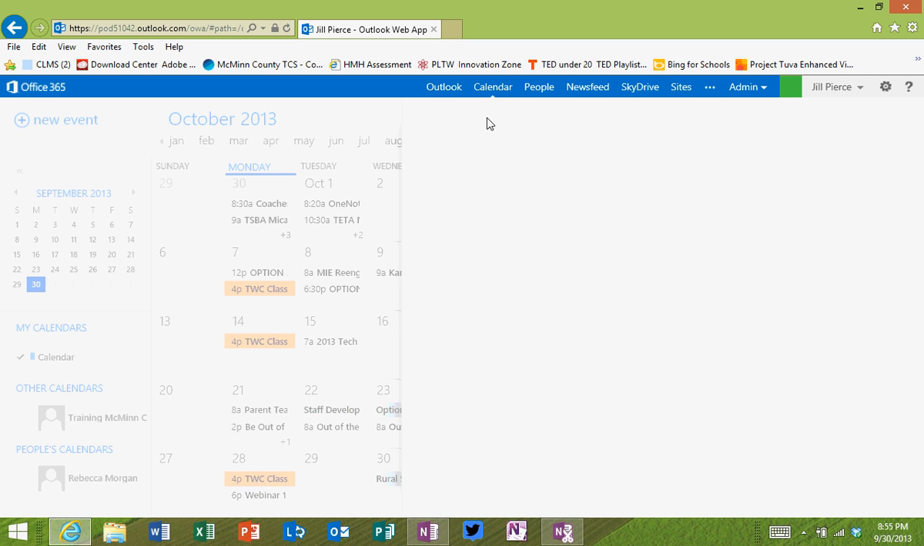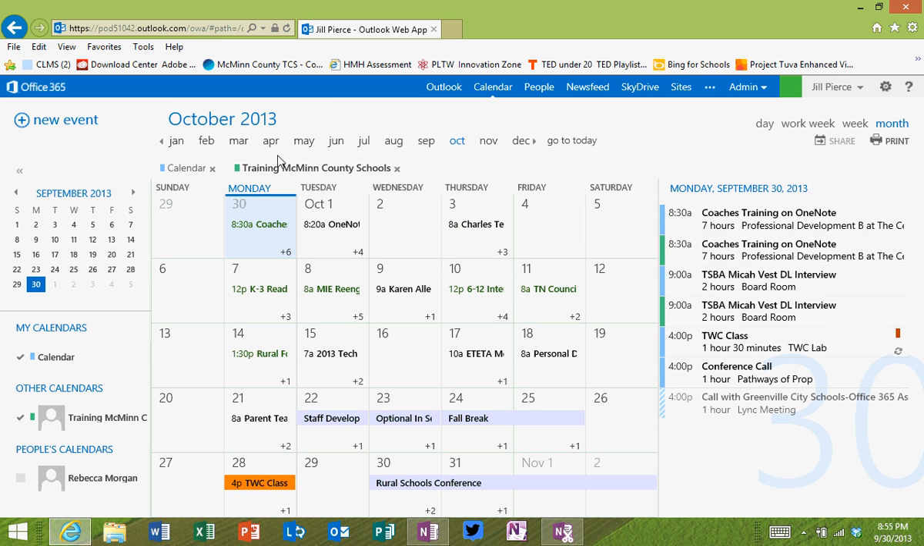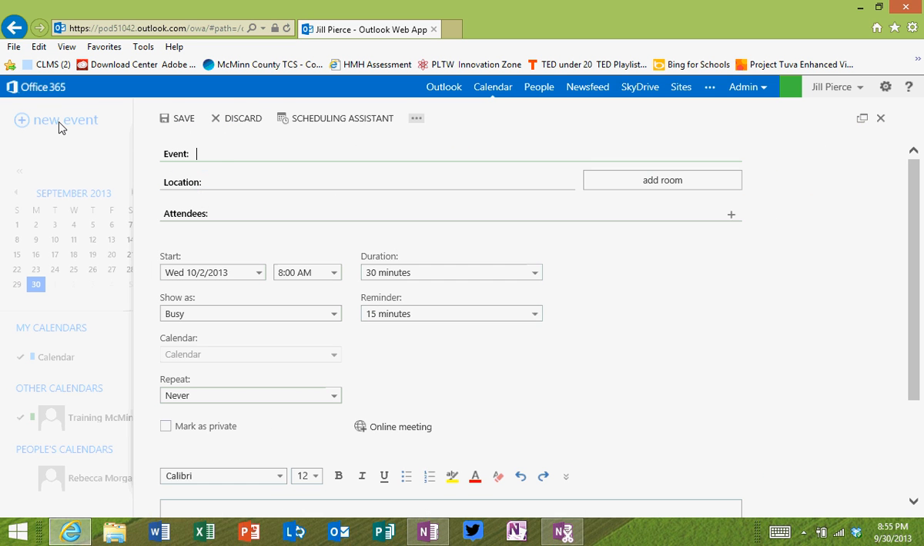Now what a shared calendar looks like is if I go down here to Training Calendar and click on it, it shows up right there. So anything in green is on a different calendar. I can look at that and see if those are scheduled, and this training calendar is where we schedule training. You'll notice they don't have anything scheduled on Wednesday. I'm going to double click that, and say new event.